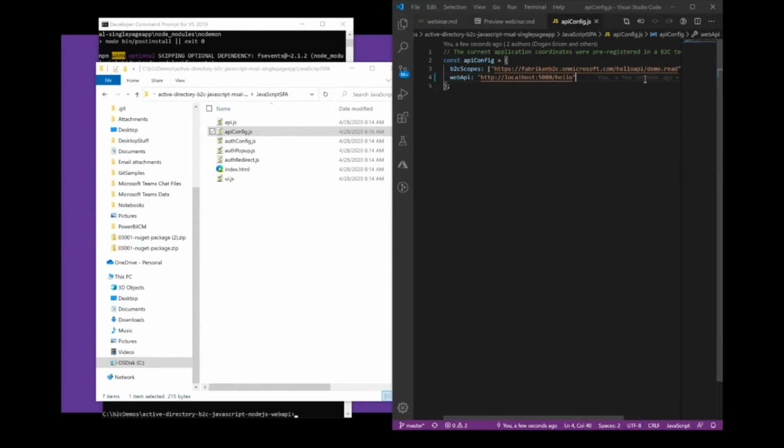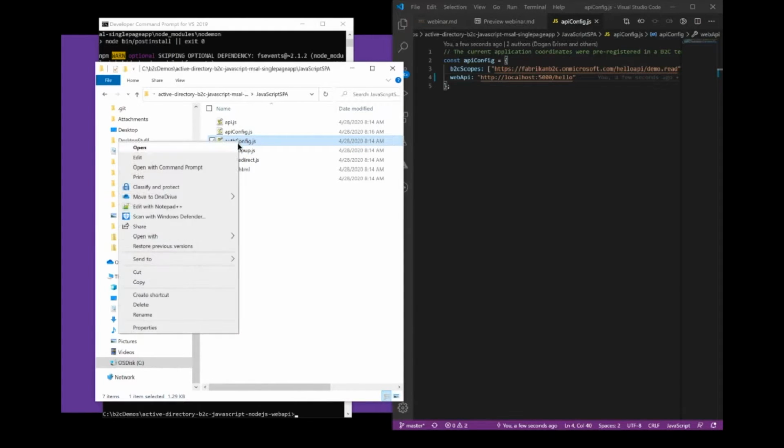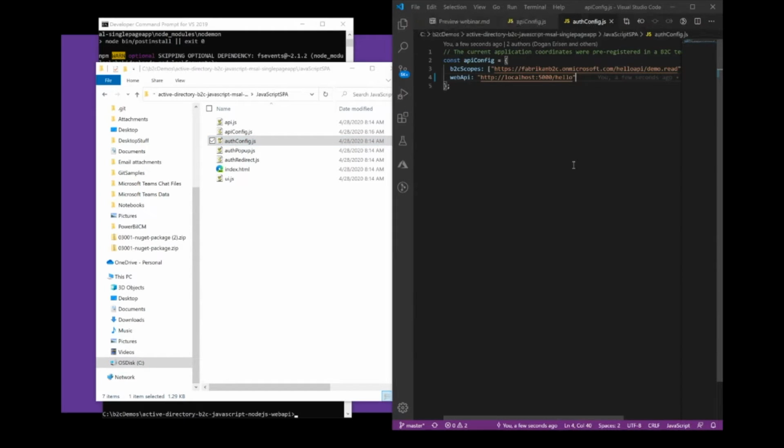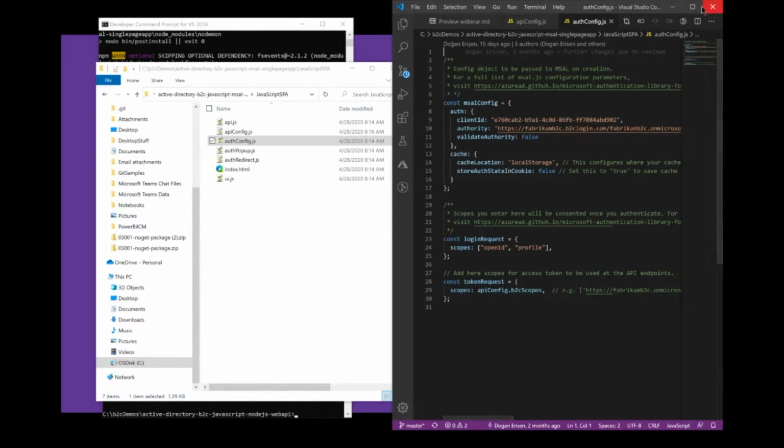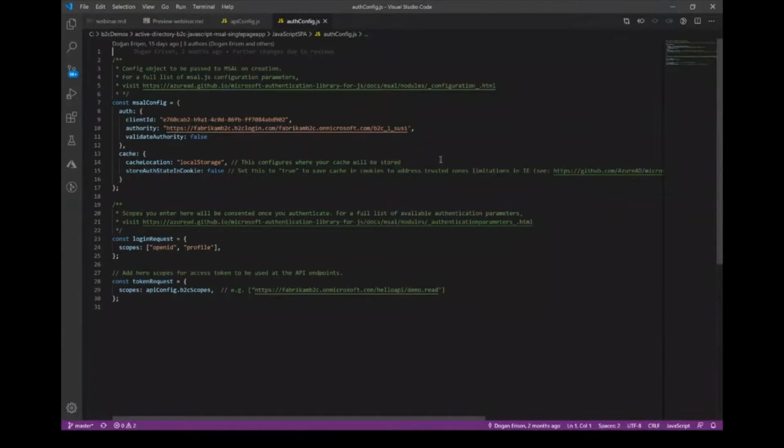So these are my scopes for the API, demo.read. Remember, we're asking for scoped access to the web API, and it's going to be running on localhost 5000/hello. Another thing we can look at is the auth config file. We won't make any changes in this file, but I do want to point out a few things.